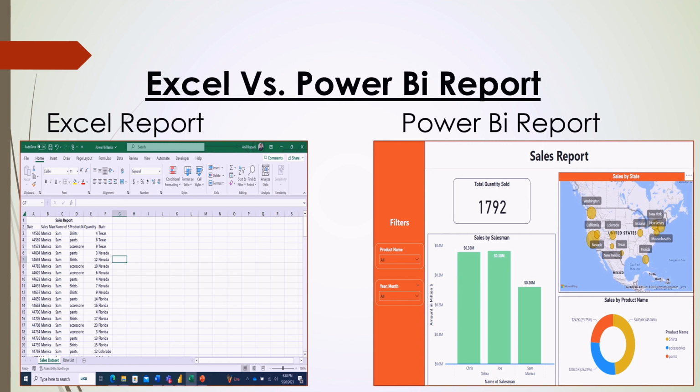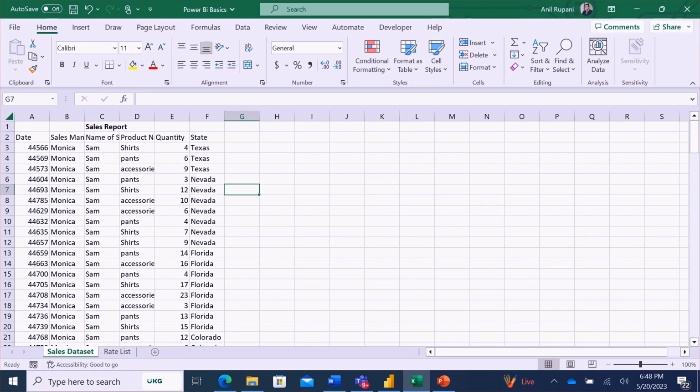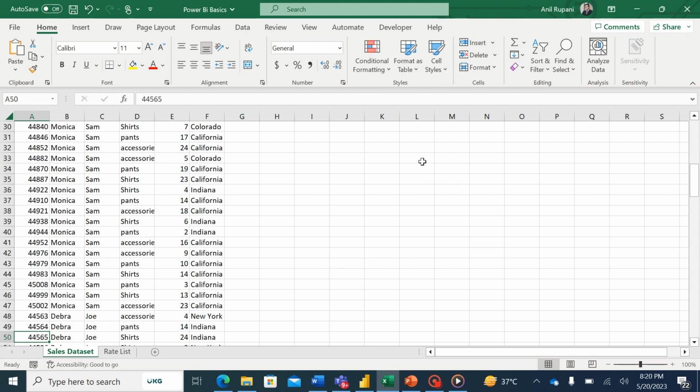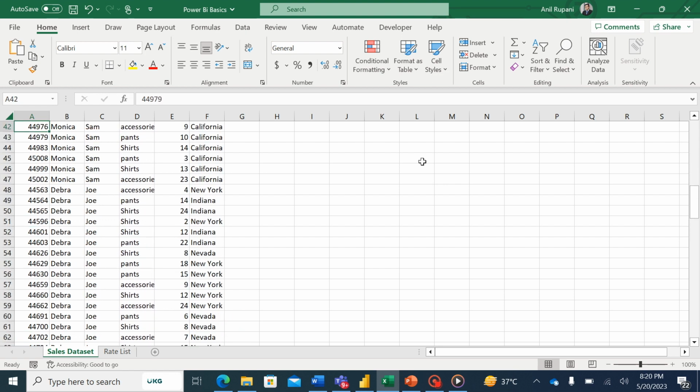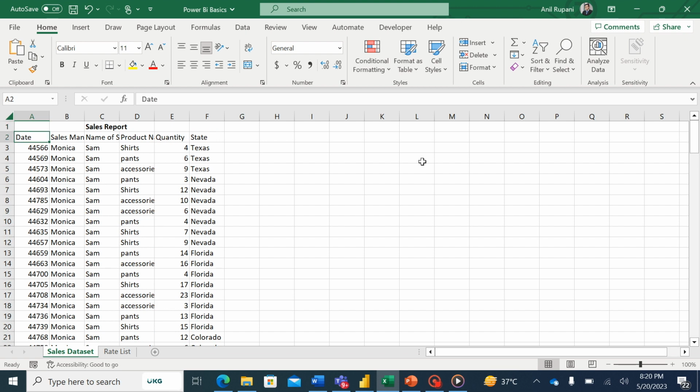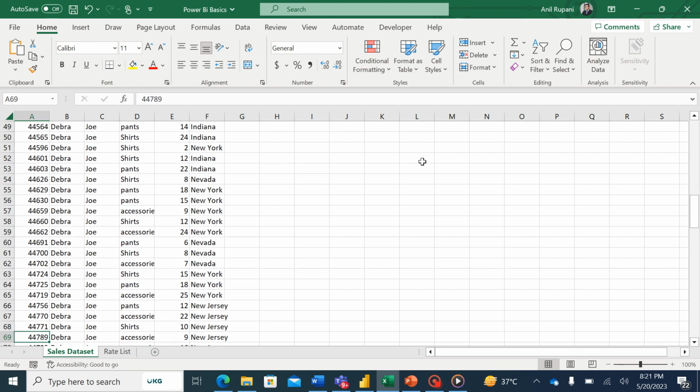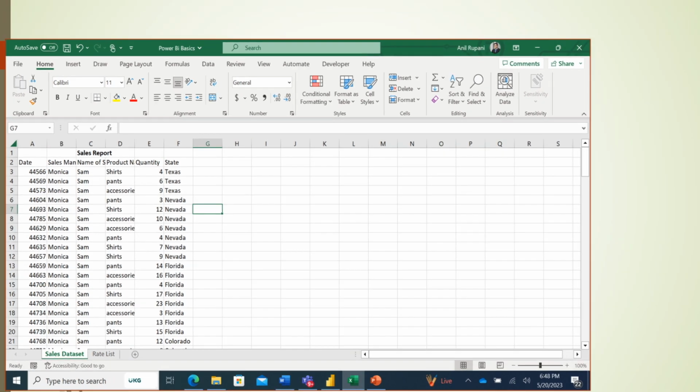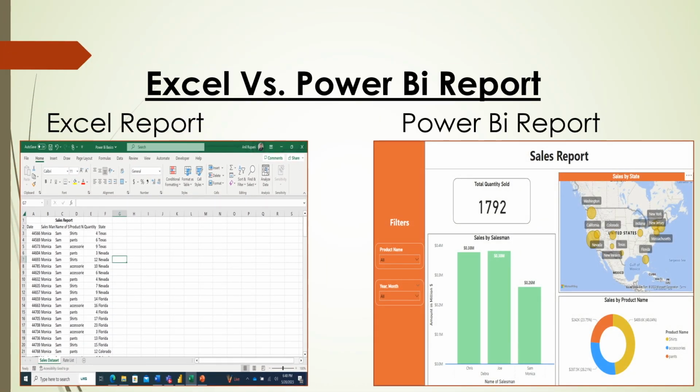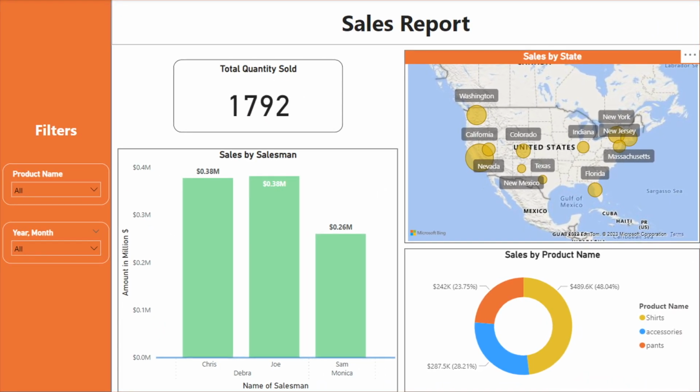So here we have a simple example of what is raw Excel report and a Power BI report. If you see on the left hand side, we have an Excel report which is in raw form. So this is the Excel report with tons and tons of data, and by reading this report we cannot draw any meaningful conclusion. On the other hand side, we have a Power BI report which is very crisp and precise, and we can draw conclusions from this report.